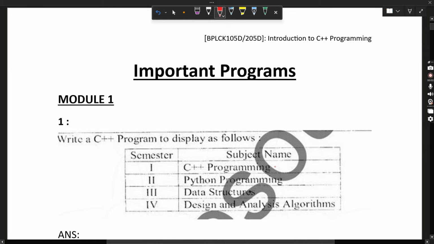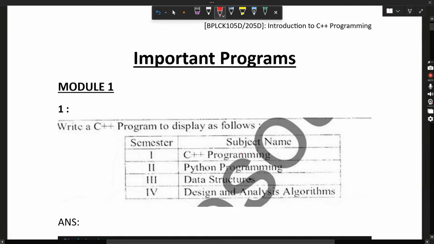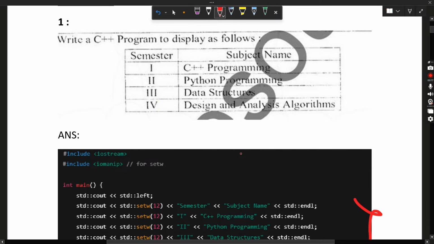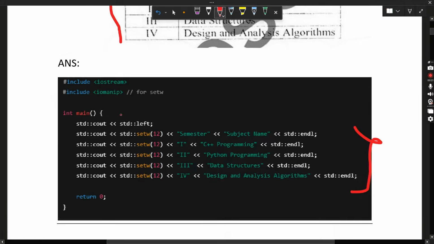So hello friends, let us see the last video of this introduction to C++ programming, that is most important programs. Let us begin with module 1, that is the most simple and easy module. Write a simple C++ program to display as follows. So you have to display these tabular values. Let's see how to do it.